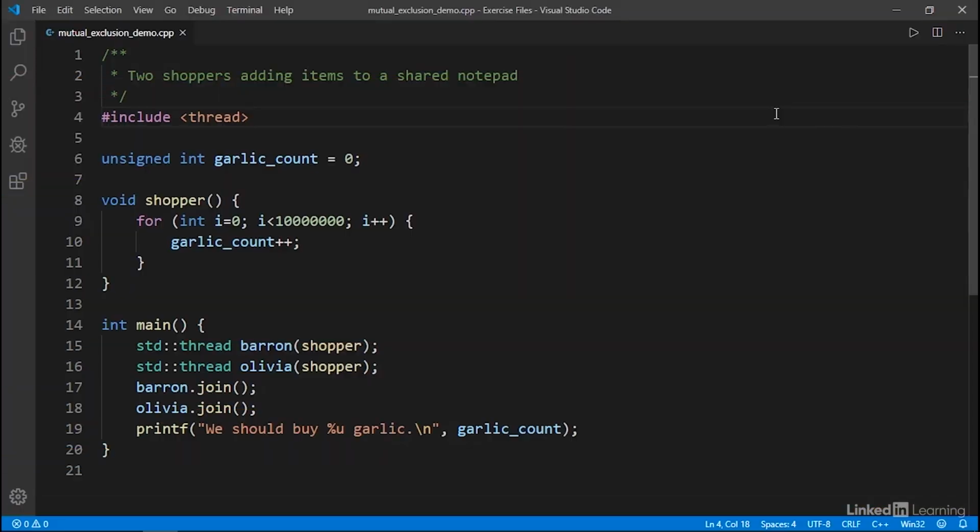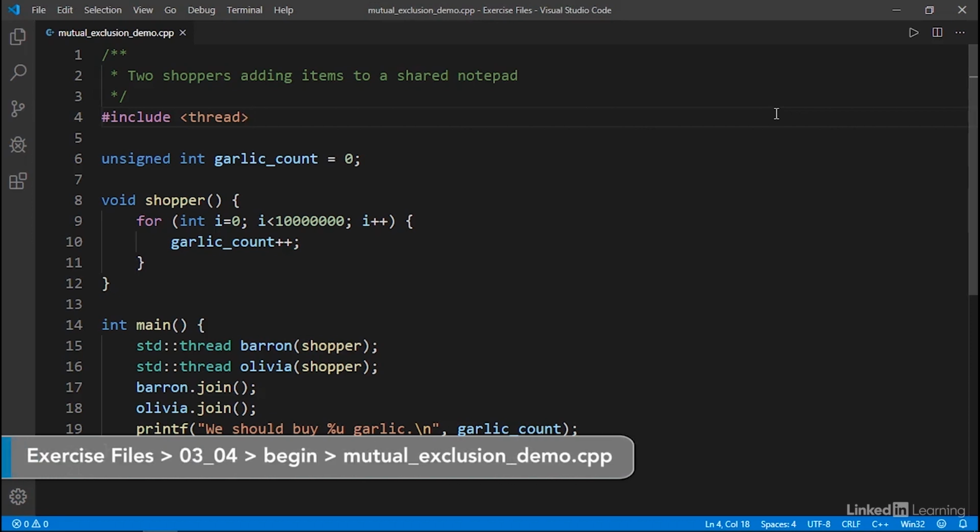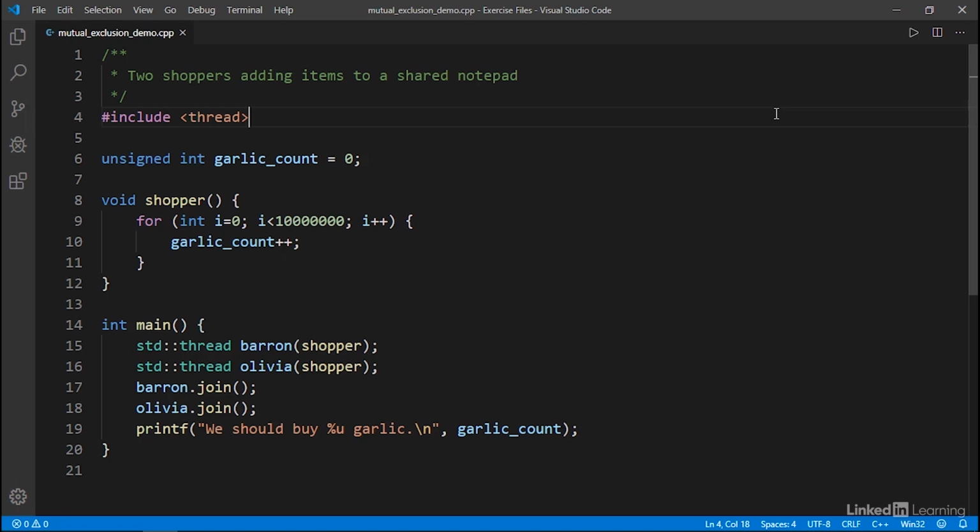To demonstrate how to manually enforce mutual exclusion with the mutex, we'll modify the example program from earlier with two shoppers that have a data race as they concurrently increment the amount of garlic to buy. Before creating a mutex, I'll need to include the mutex header in this program.